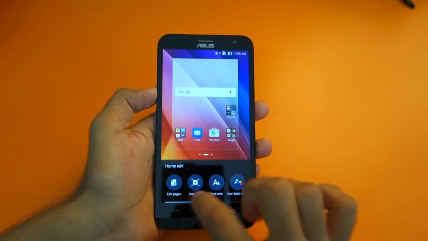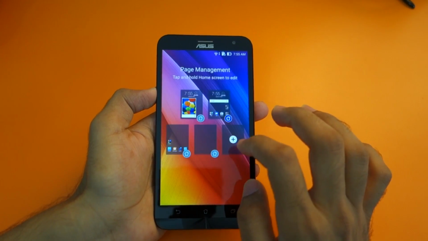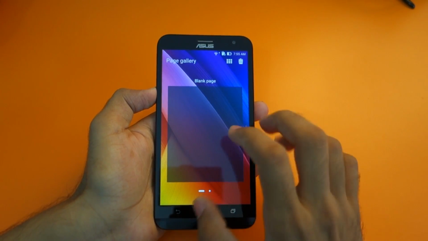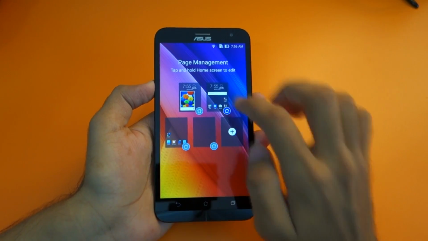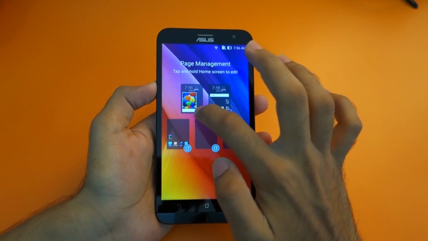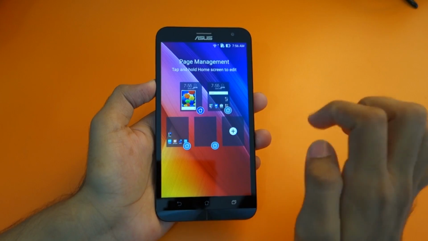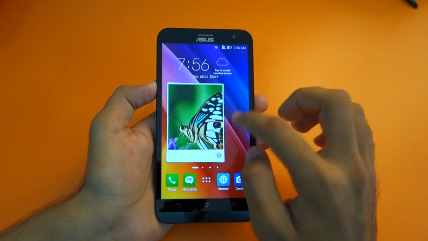The next option is home edit. If you want to edit pages, you can add multiple blank pages like this. And if you want a particular screen to be your home screen, so that when you press the home button you do not go to this screen but to that one, you can select it from over here. The blue home means that will be your home screen. If I press home, it will come over here.